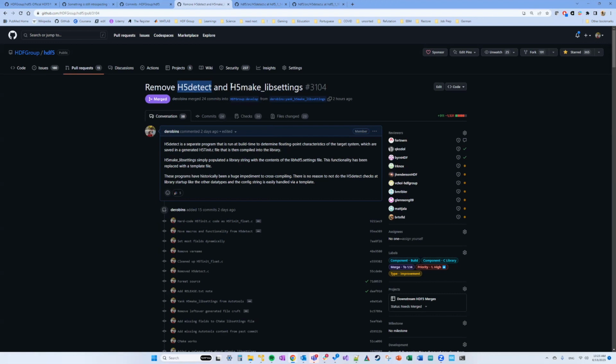And H5make_libsettings is a program that takes the contents of the libhdf5.settings file, which has all the configure flags, and jams that into a string that we stash in the library so that we can emit it. It's also convenient if you want to run strings over the library and see what the C flags were.